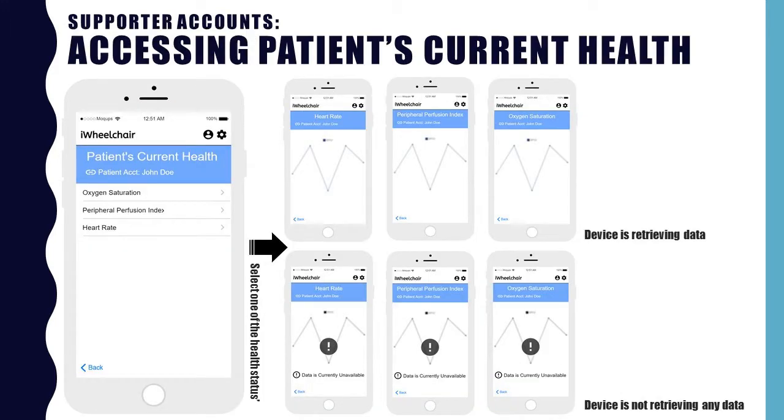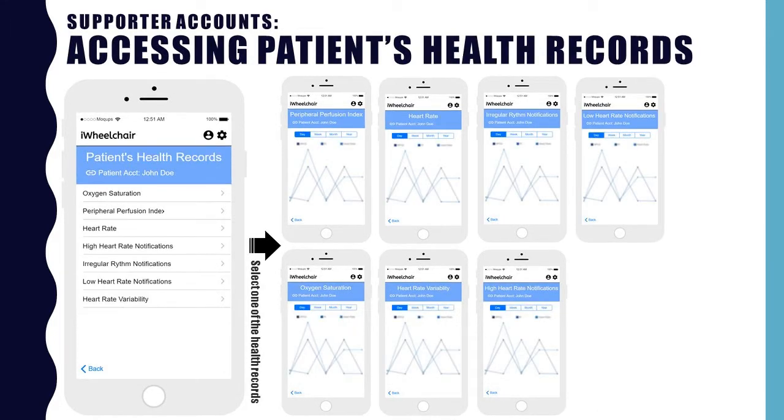If the supporter chooses to access the patient's current health status, they can select one of the listed options to observe the current data retrieved from the IoT device. The above screenshots display the device retrieving data, while the below screenshots display the device unable to retrieve the data. If the supporter chooses to access the patient's health records, they can select one of the listed options to observe the documented data retrieved from the IoT device.